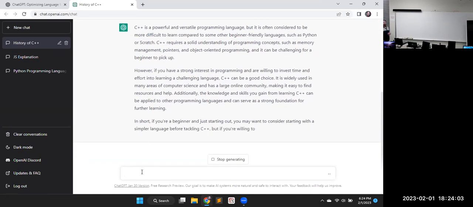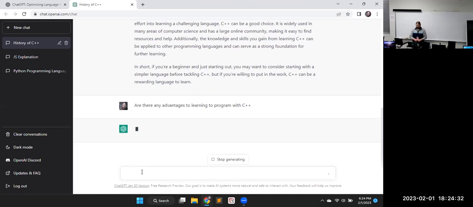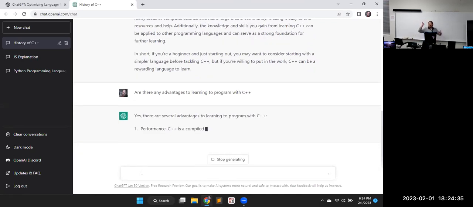Versatile programming language. How much more difficult to learn? Yeah. So that doesn't really support the claim, right? Might have to adjust the prompt. Are there any advantages to starting out learning C++? So rephrase the question. Right?